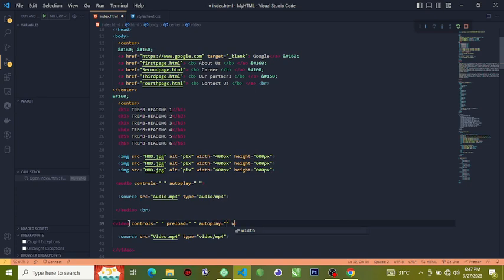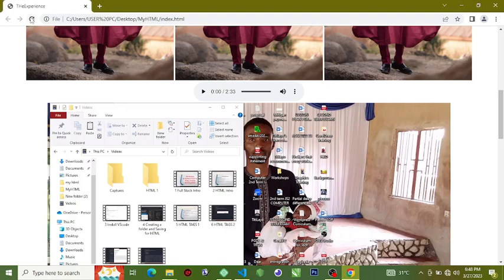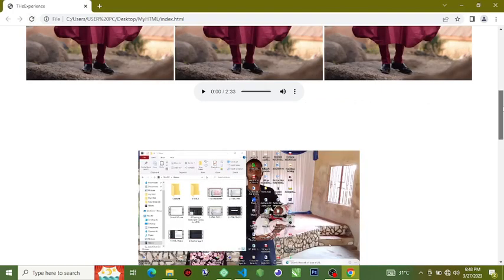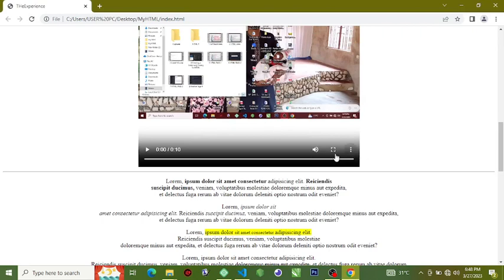Also we can now put width. The width of the video, let's say 600. Also the height of the video, let's say we also have another 600. Then let's run this and let's see. So refreshing this now. Can you see it has been reduced? Can you see the play button? Yes.